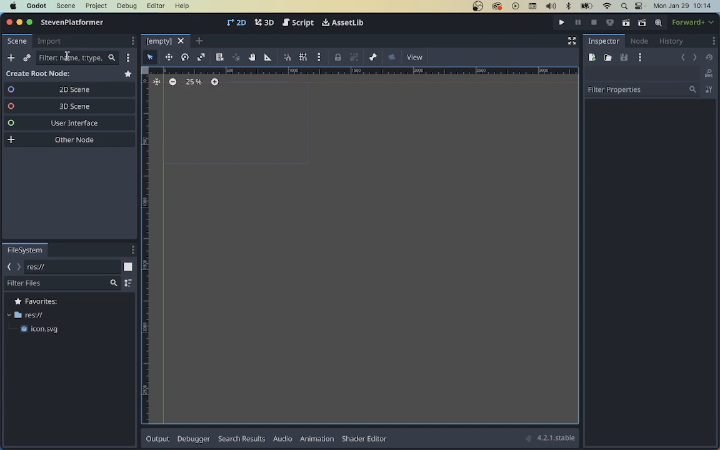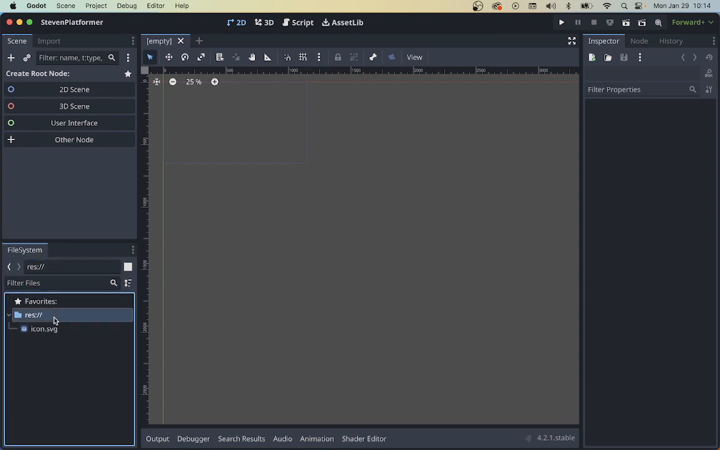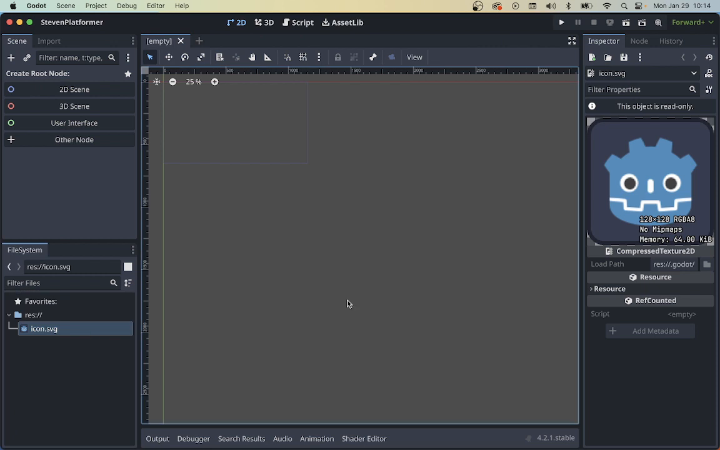Over here on the left hand side, we have the scene. We also have the import. We're about to make a 2D scene, but we're not going to click that button yet. And then down here we have the file system. It has everything we've saved so far. Here's this little icon. In fact, if we double click this icon, we're going to see over in the inspector we've got information about this icon file, which is really convenient.